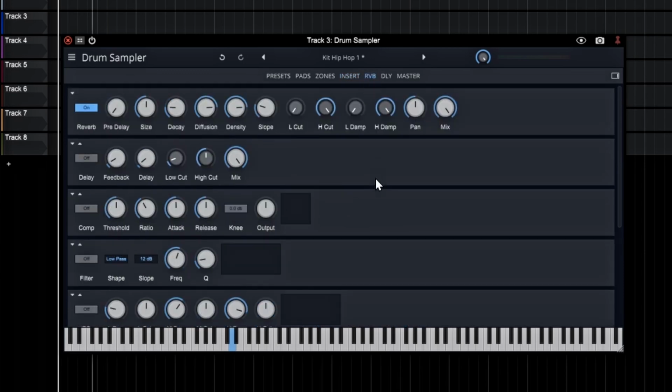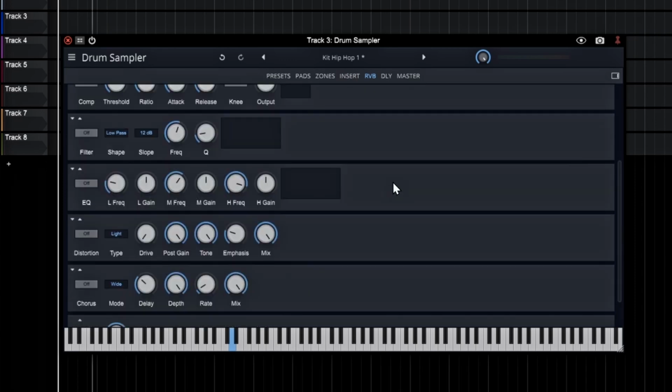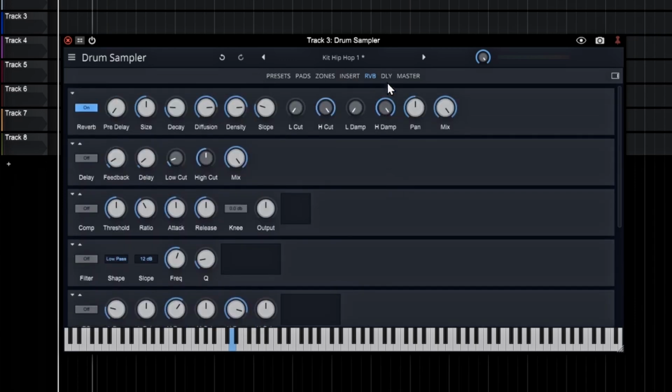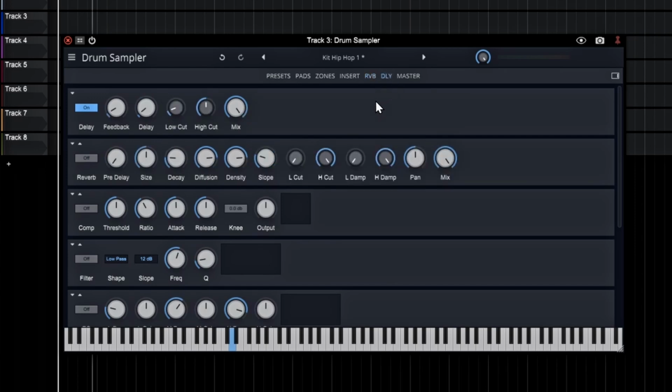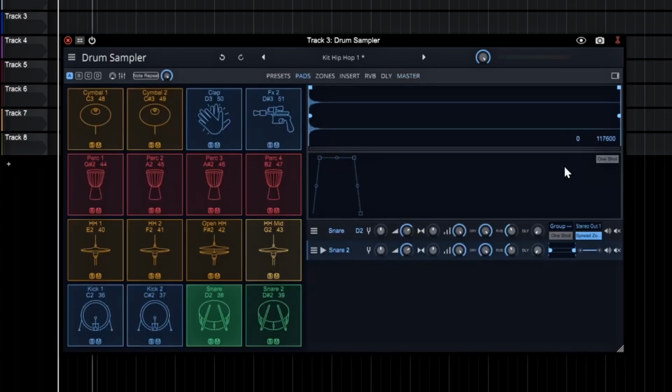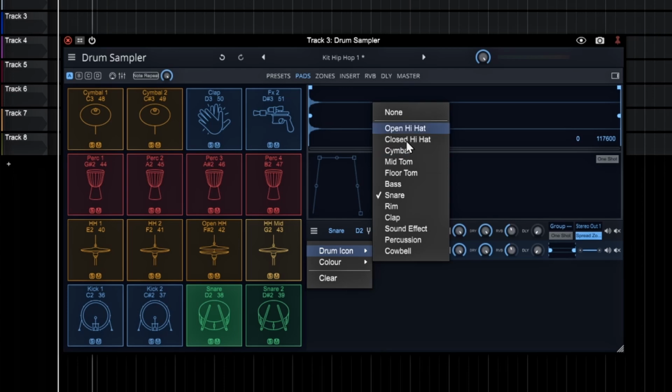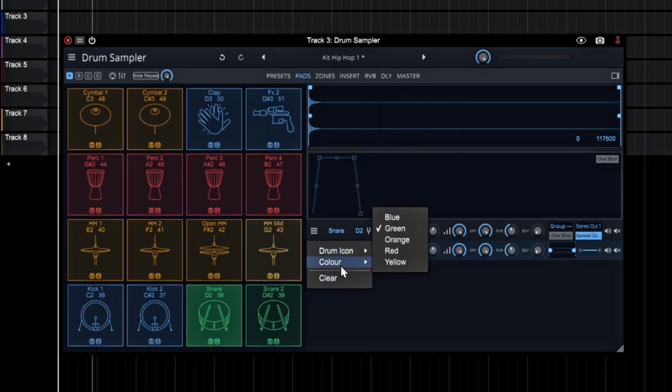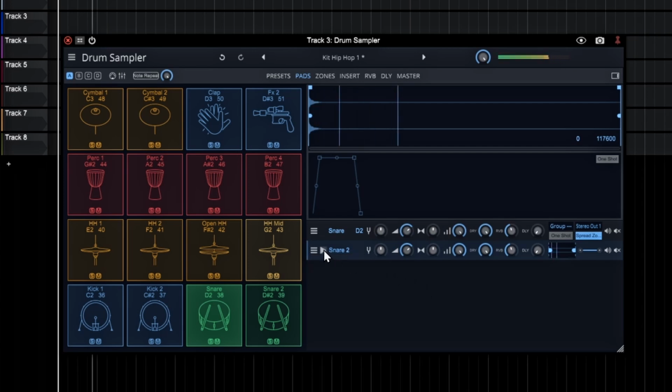Here's another option for reverbs. So you can turn the reverb on and kind of just have it on whatever you need it. There's also delays on here. And here is the master, right? So I think that's pretty cool that they have all that kind of set up on here. Options for like your drums, you can do your colors on here, your icons, you can clear the sample out. Here's the sample being played.